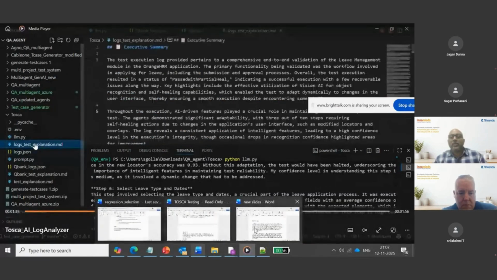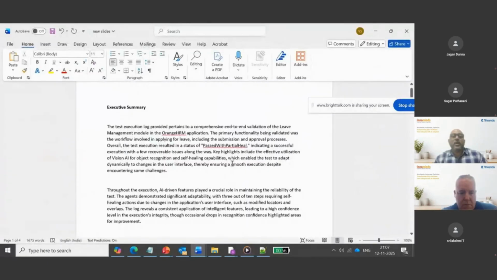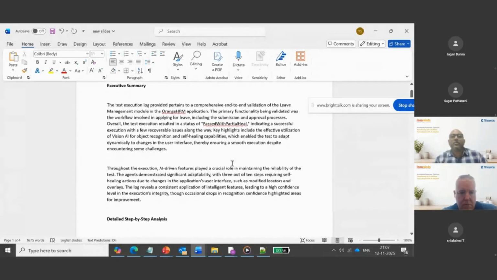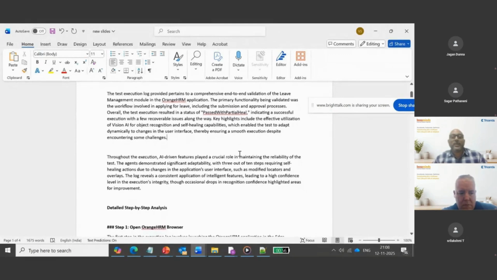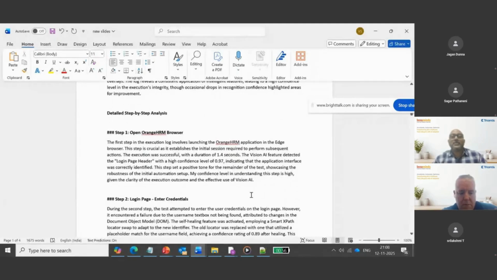I'll pause it here and I'll show it in the Word document. It would give me a comprehensive executive summary of what has happened with the Orange HRM application. What is the workflow that is involved? We have taken a leave application wherein I would do a submit and then an approval process. So it would say clearly what has happened, where it has implemented the self-healing, and it would give me clear step-by-step detailed English statements.